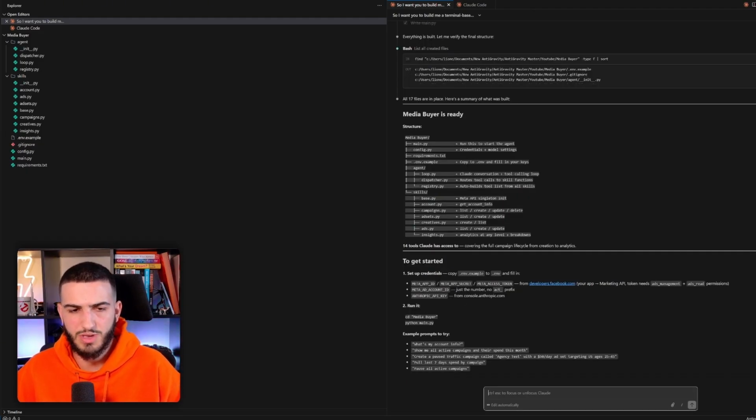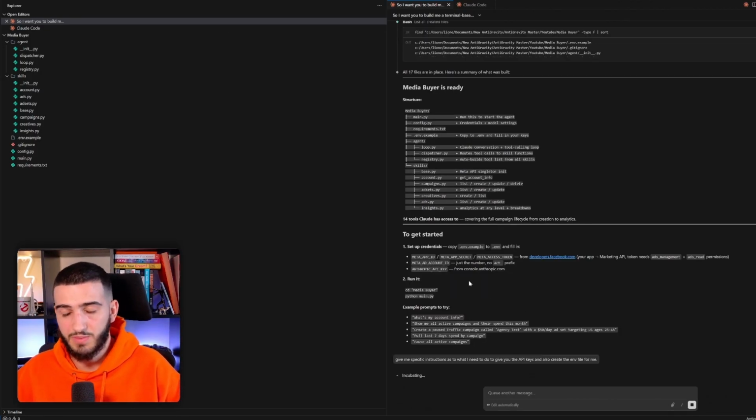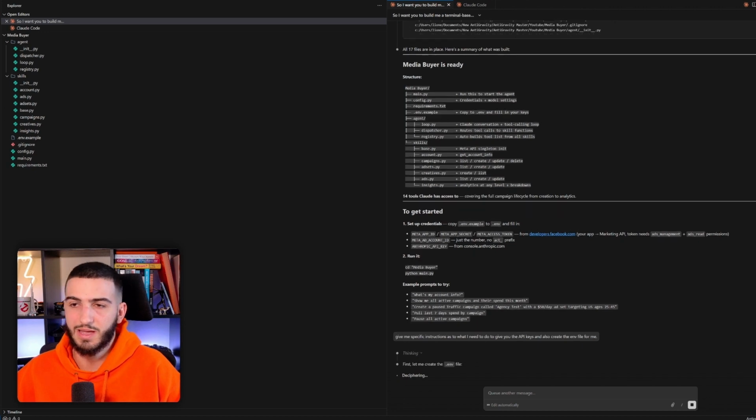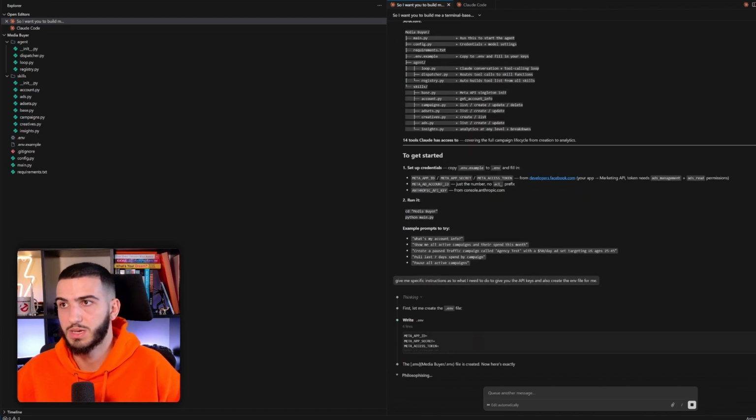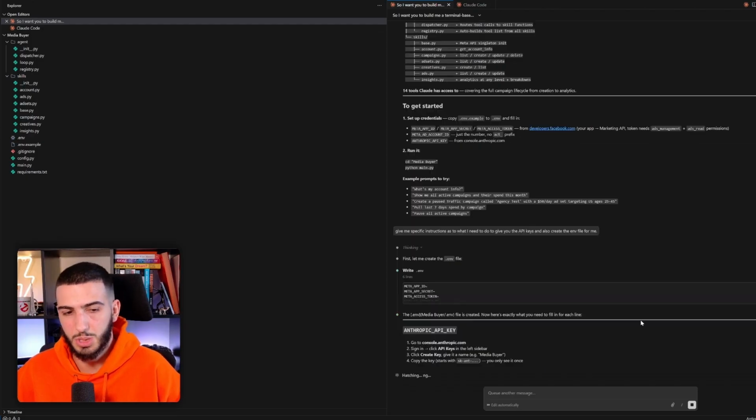So in this case, for example, you can see it's already gone ahead and given me instructions on where to access different things. All I'm going to ask it to do now is give me specific instructions as to what I need to do to give you the API keys and also create the env file for me. So in this case, it will literally give me step-by-step instructions of what I actually need to do. I do know how to do this. I've done it before, but just for the purpose of the video, I want to show you guys how easy it is to actually do this and the instructions it's going to give you.